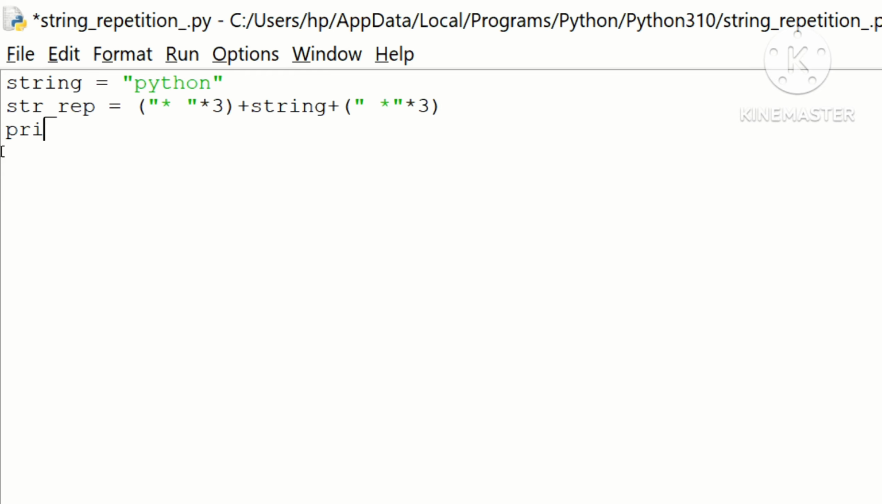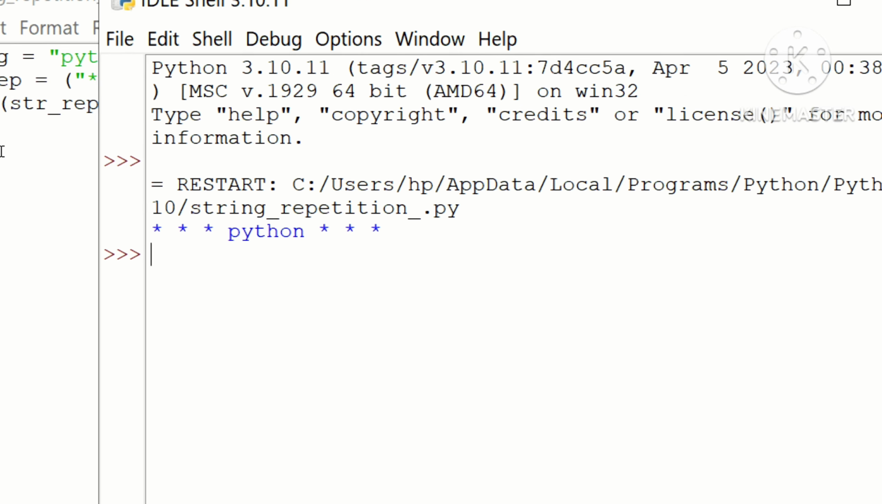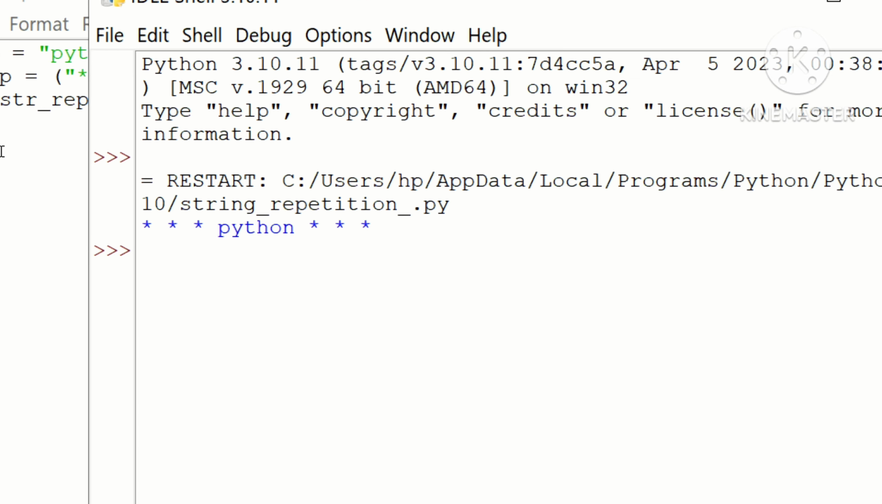Next line is print(str_rep). Let's run it and see the output: 3 stars, then spaces in between, then Python, and again 3 stars in between spaces.